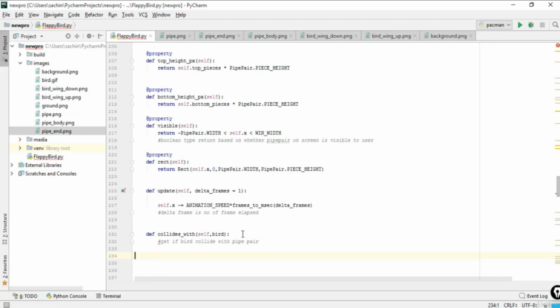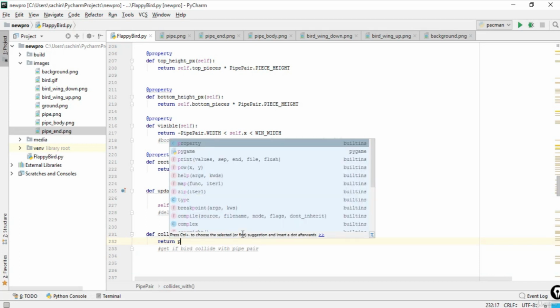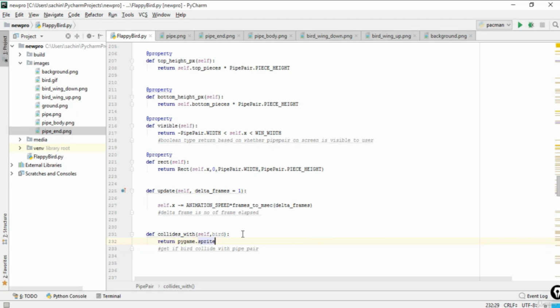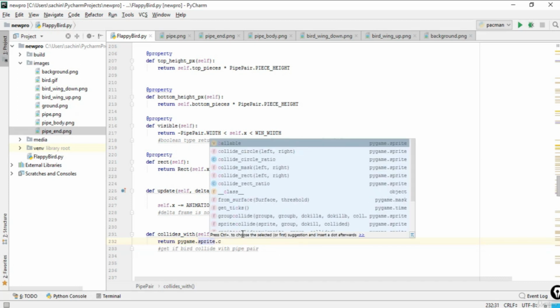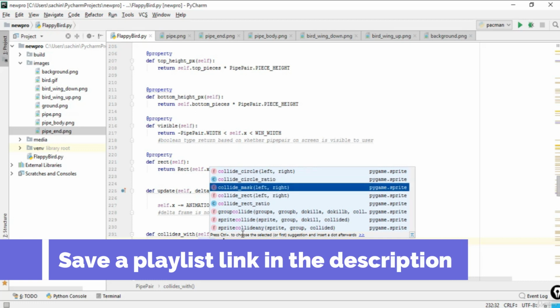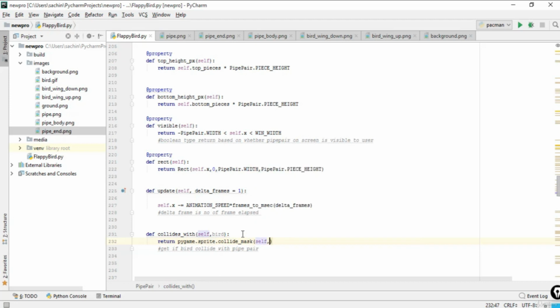Then this function will return pygame dot sprite. We have sprite here, and just collide mask. You should have collide mask, and you can see here collide mask has left and right. So we'll just pass here self, and similarly we'll pass a bird here because the bird was striking.